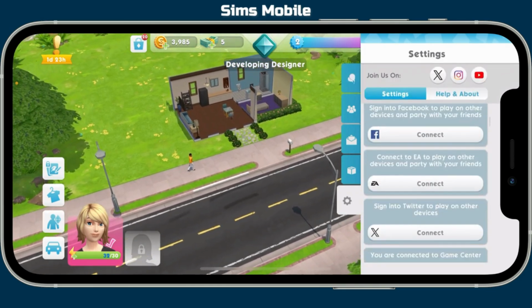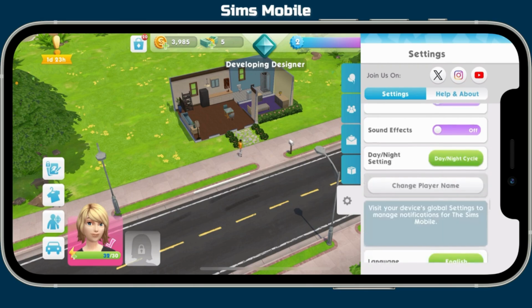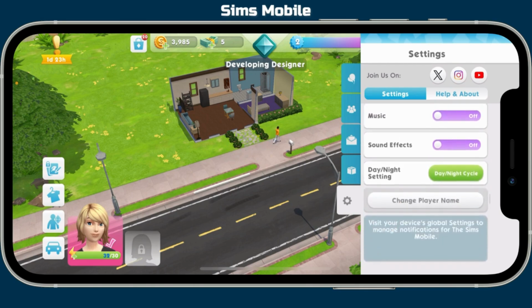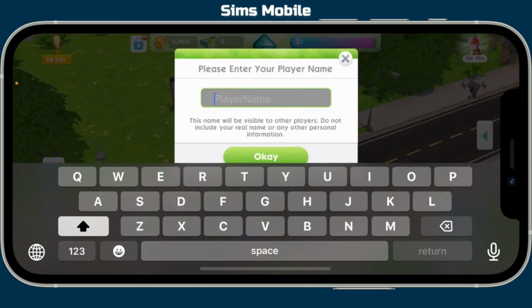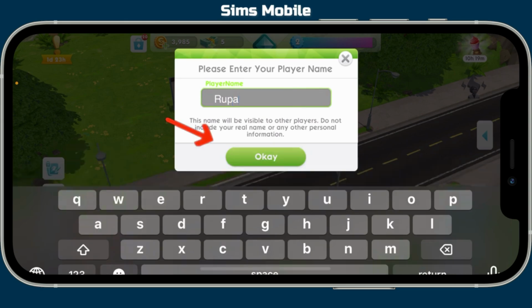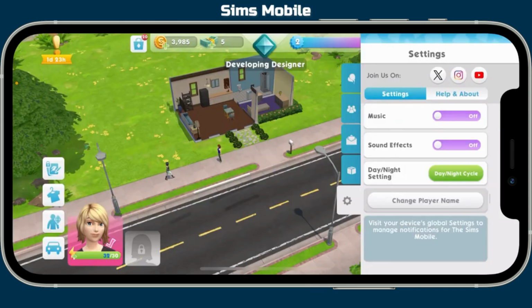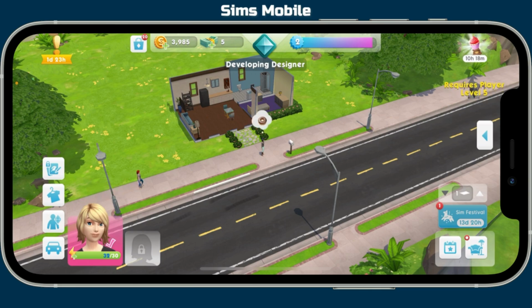Now, under the gear button, scroll down and get to the change player name option and tap on it. Enter your player's name in the text box and click on OK. You will then be able to change the name of your player. That is how you change your name on Sims Mobile.